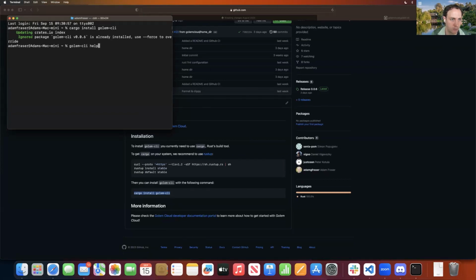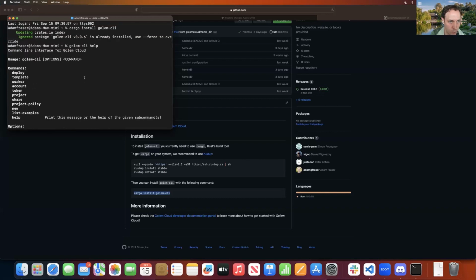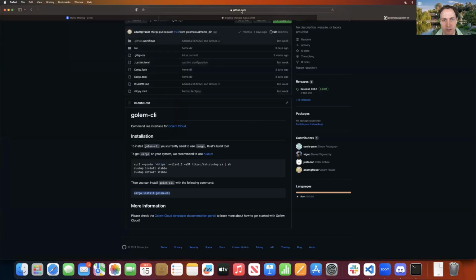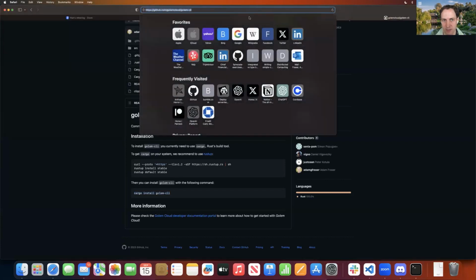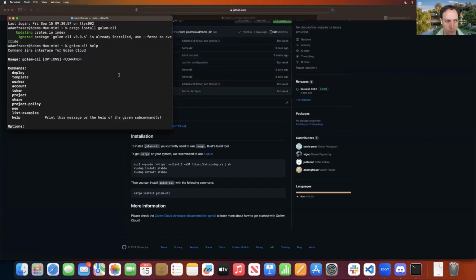And I can do golem-cli help. I can do basically all the commands I was doing before. So if you're not already using this version of the CLI and doing stuff with the CLI, go and check it out. After we get done here, I'll post a link to that. But you can also find it from the Golem homepage. So that's one thing that's super cool.